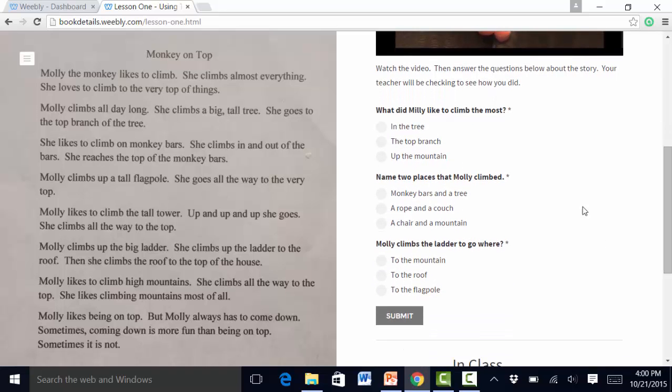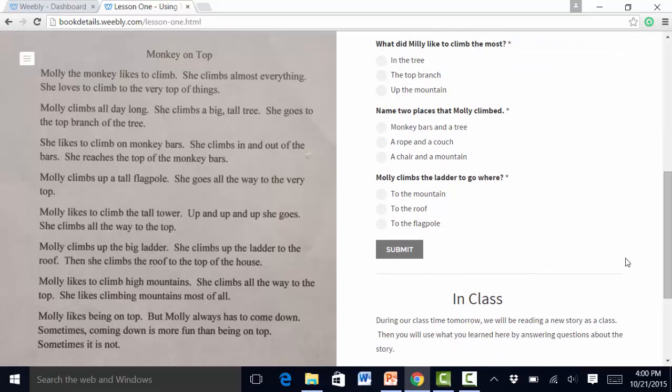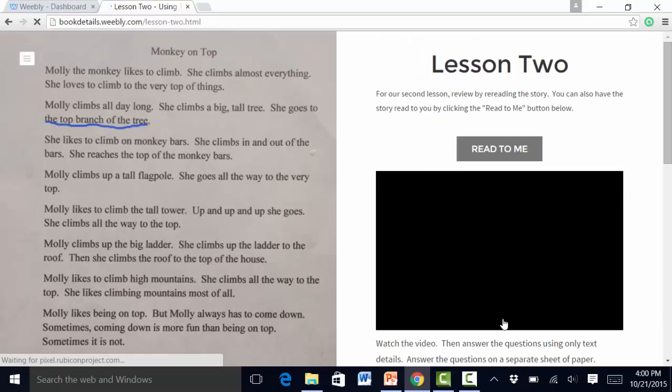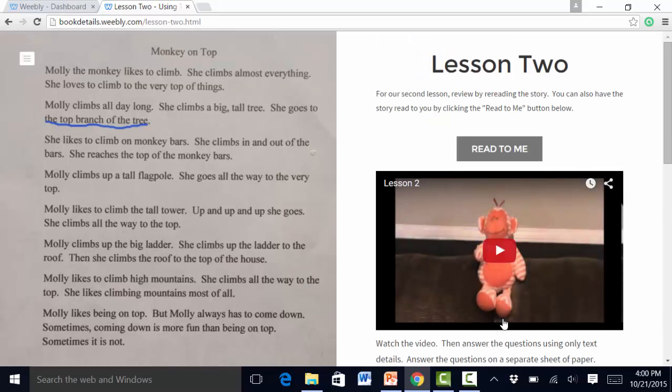And then I have 3 questions that they are to do on their own and submit it to me. And then I explain right below it what we're going to be doing in class, which is to read another story and basically complete the same lesson that they did online. Of course, it'll be a little bit more guided in class.